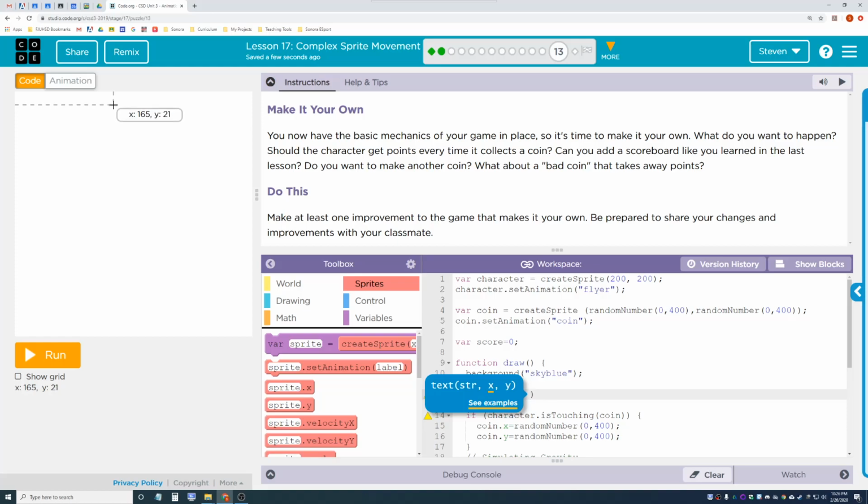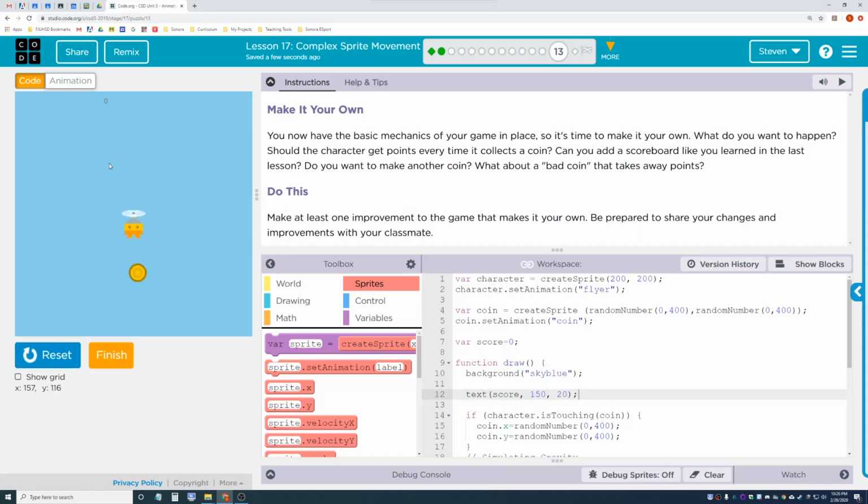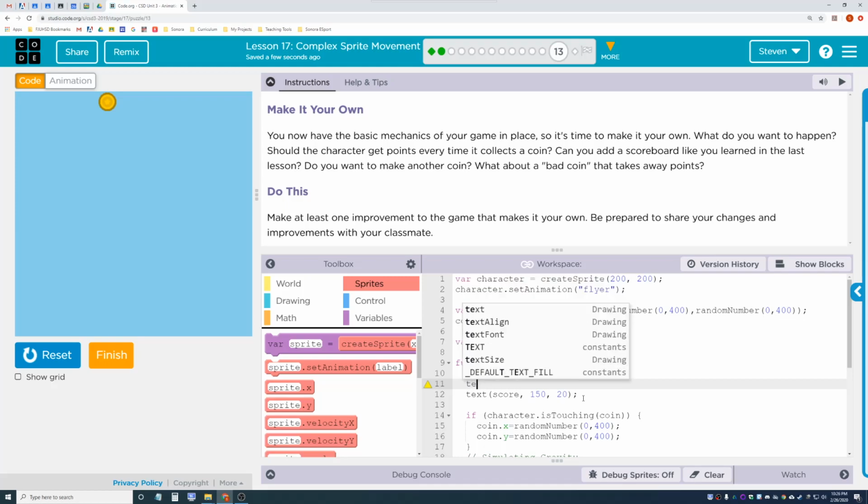Remember, this uses the lower left of the text. So let's go somewhere around here. Let's go 150 and 20. 150 for X and 20 for Y. Then just test and see if we like where the score is being placed. And we can go ahead and change the text size maybe. If I remember correctly, it's like text size. Yep.